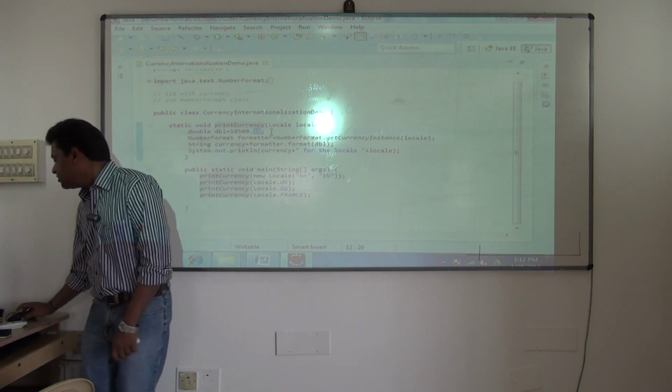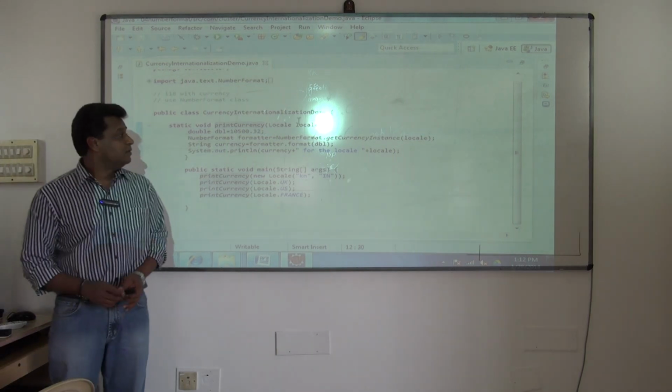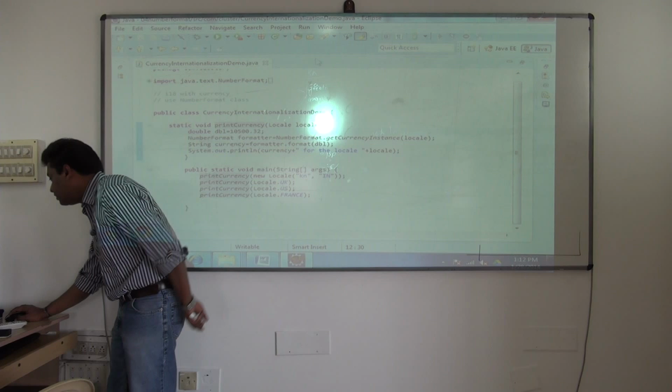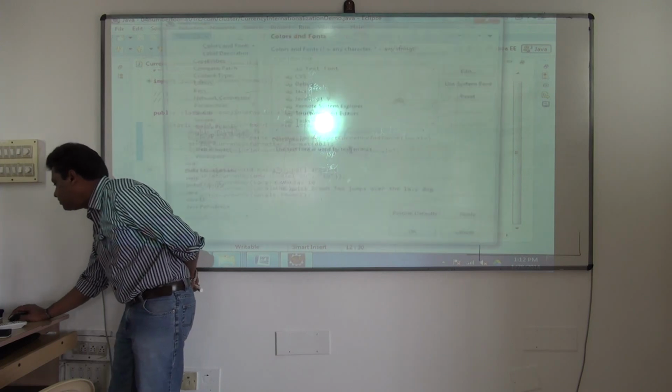Understood? So these values also will be got dynamically. This is a double value. Double dbl is equal to, it is a double value. I'll increase the font.